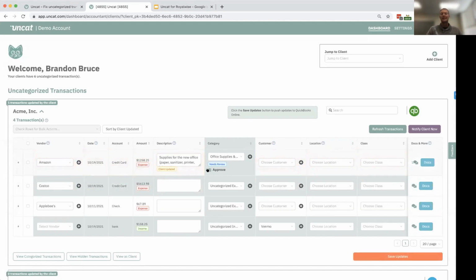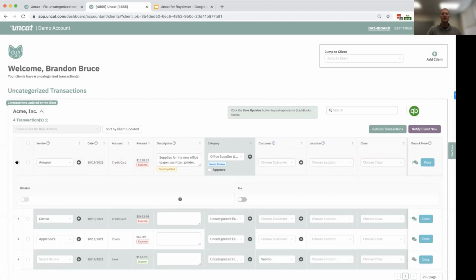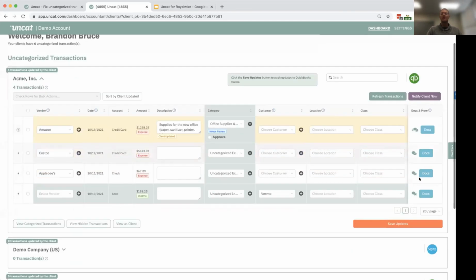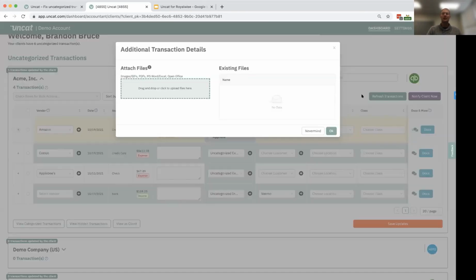Or I can say, no, they've got it wrong. I'm not going to approve it. I'm going to choose a different account from the chart of accounts here. Both are good options. You can also do a lot of things that you would normally do as part of your categorizing workflow in QuickBooks Online. So you can choose customer, you could choose a location, you could choose a class. There's some additional options. If you press this plus button, you'll see you can turn on billable, you can toggle on tax. If you were a Canadian accountant, you would see a number of tax rates here that might apply. And so by doing all that, you can get all the information in without having to jump into a separate QuickBooks Online tab.